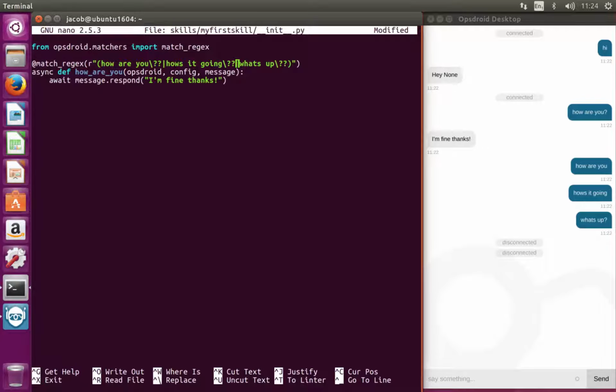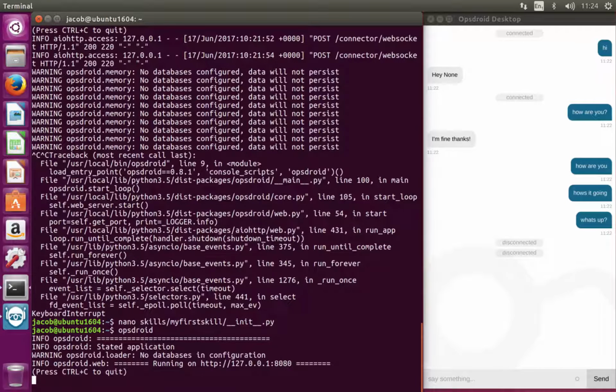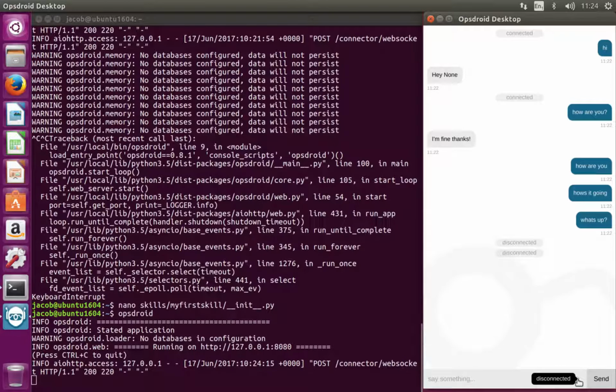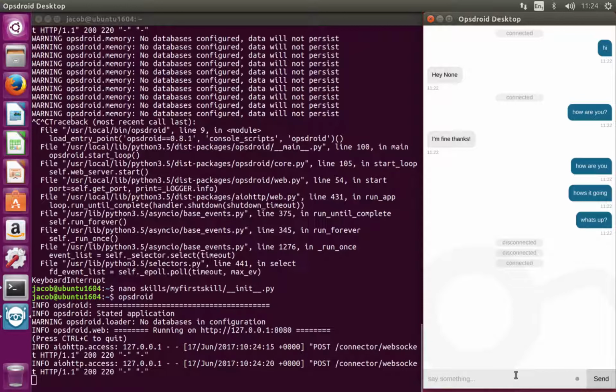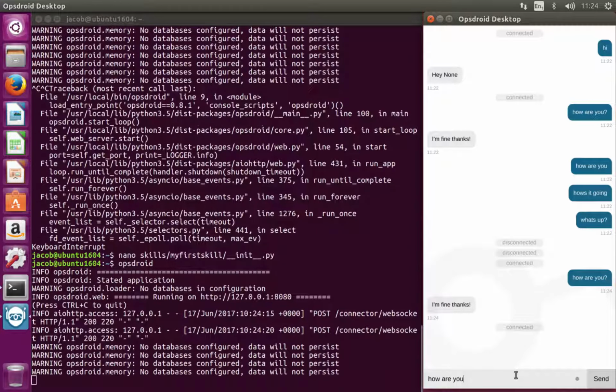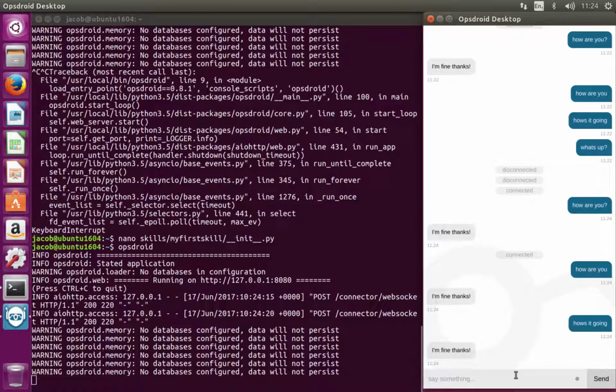And we can then save this. If we run opsdroid again, it will reinstall this module because we've told it not to cache. We run opsdroid desktop to connect again. So now we should be able to say "how are you" with a question mark, exactly like we said before, and it comes back saying I'm fine, thanks. But I should be able to say "how are you" without the question mark. Still says I'm fine, thanks. "How's it going?" So you can see it's coming back over and over, matching against all these different variations on how are you.